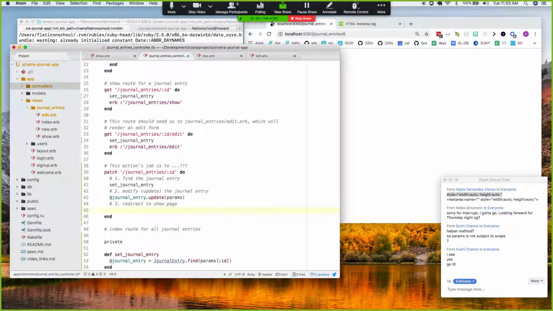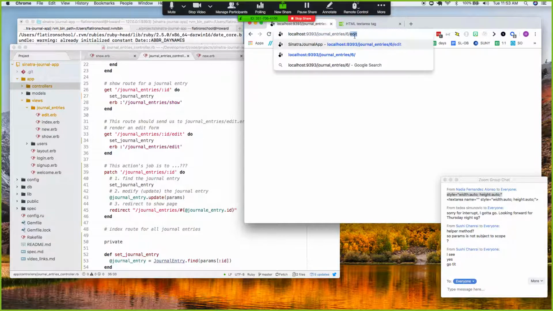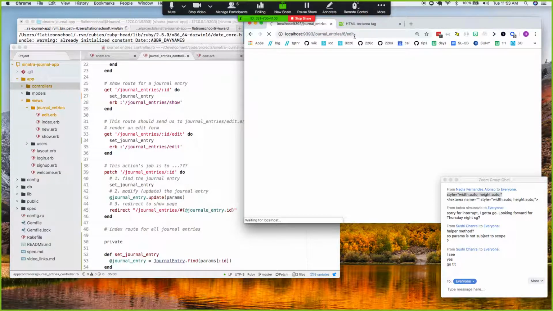And then I haven't redirected yet, but I'm going to go ahead and do that. Redirect to journal entries. And again, we already know how to do this. We're going to interpolate the journal entry ID, .id. Okay, let's see what happens. So I'm going to go to journal entry 6, edit again.